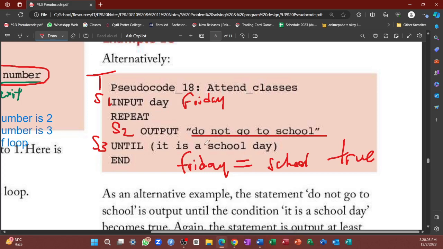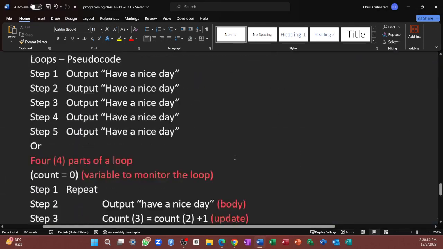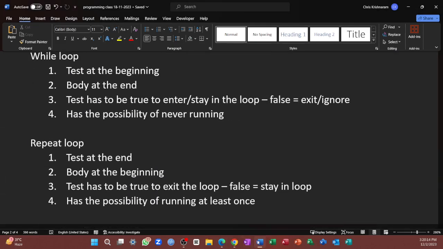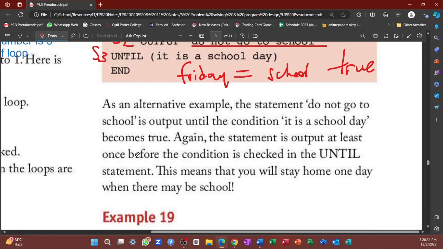But I don't know how much sense this example here makes, because when the repeat loop condition is true, we are supposed to exit the loop. So in this case, Friday is a school day, so we're supposed to exit. So I don't know why they're telling you do not go to school on a Friday, unless you're not supposed to go to school on a Friday. Okay. Moving on from this example.